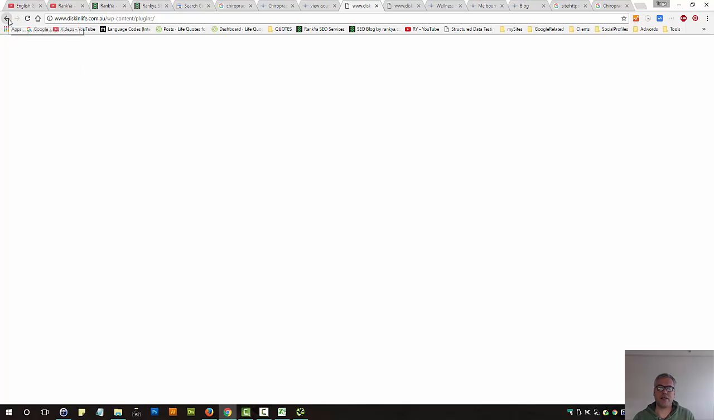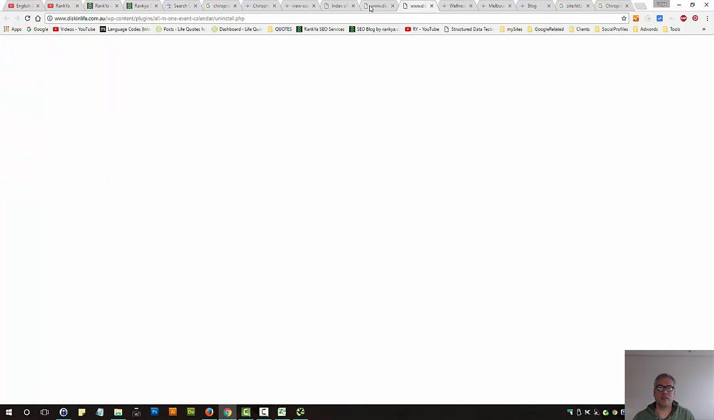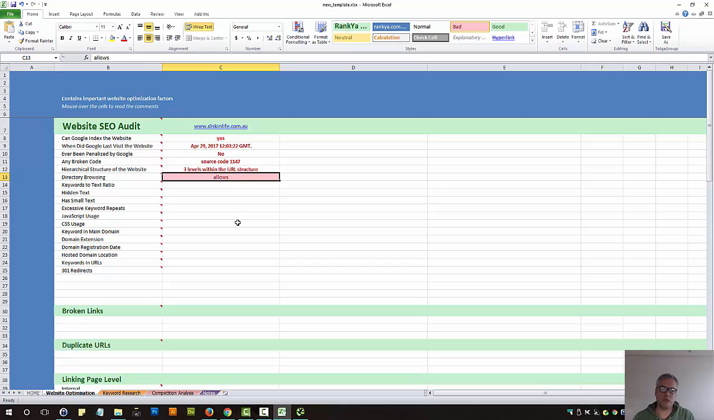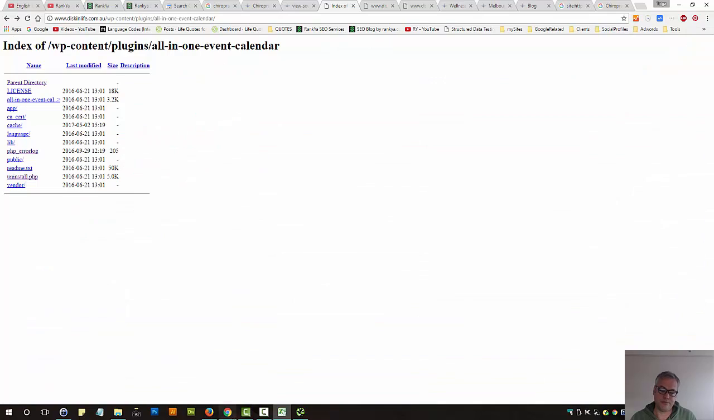So if you end up seeing things like what you're seeing here, let's press on uninstall. Makes sense? So directory browsing is very important to disallow. Most websites actually have directory browsing disabled by default, but when you're conducting an audit, then you end up seeing different things perhaps. Keywords to text ratio.